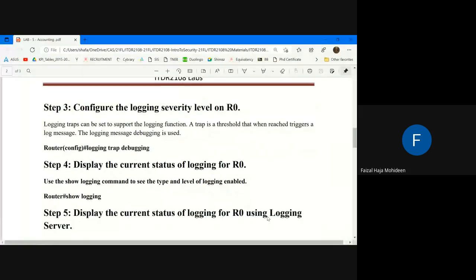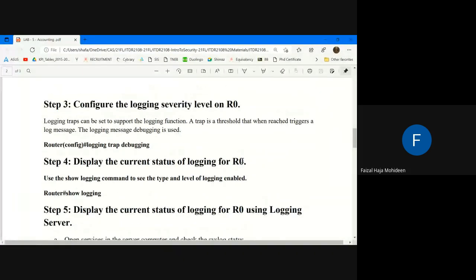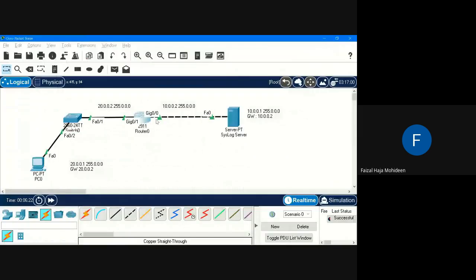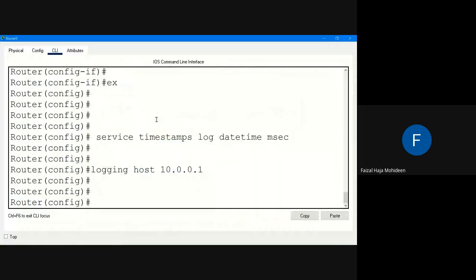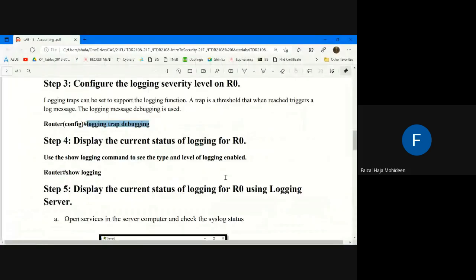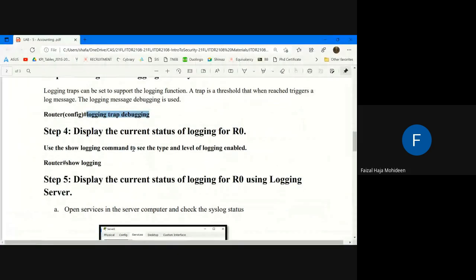Which level? Logging trap severity. If there is anything unwanted, it will be a trap. It will say that there is a problem. Debugging, paste. Next, logging trap, and also this is a command we can use: show logging.